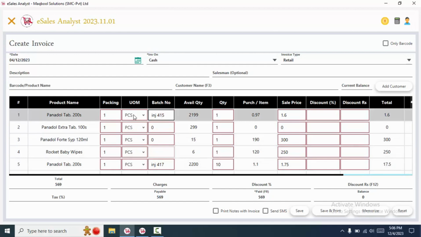You have the option of switching units. With this, you can manage sales in both your units effortlessly. As soon as you set your main unit, everything, quantity, available quantity, purchase price, sale price, holder price, will instantly convert into the main unit for a single item.